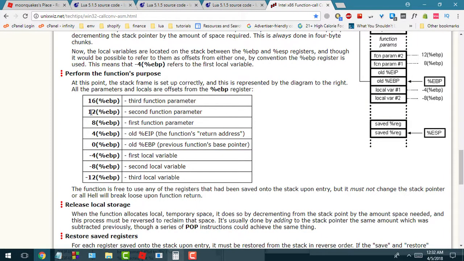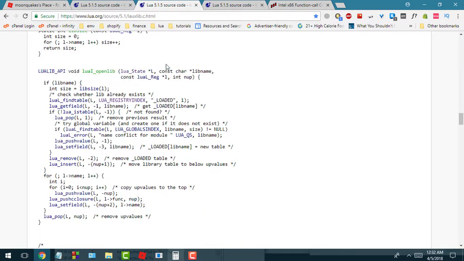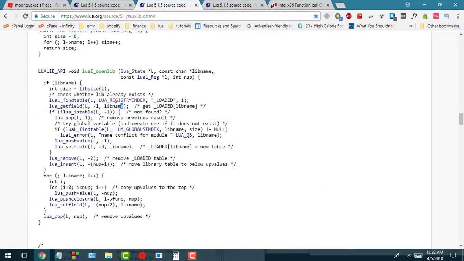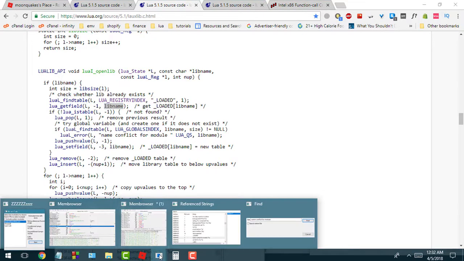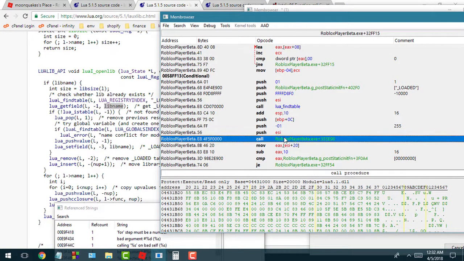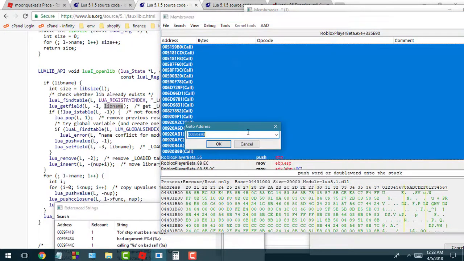But anyways, like I said, going up, we know it's a plus. So plus 12 means the second function parameter, okay? And when we go back to the function here, we see libname, that's the second. The Lua state is the first, the libname is the second, and so on and so forth. Okay, so when it's calling get field here, it's calling libname. Like I said, libname is that plus 12. And there's that negative one, and there's the state. So now we know that this right here is get field. And we could go ahead and copy the address.